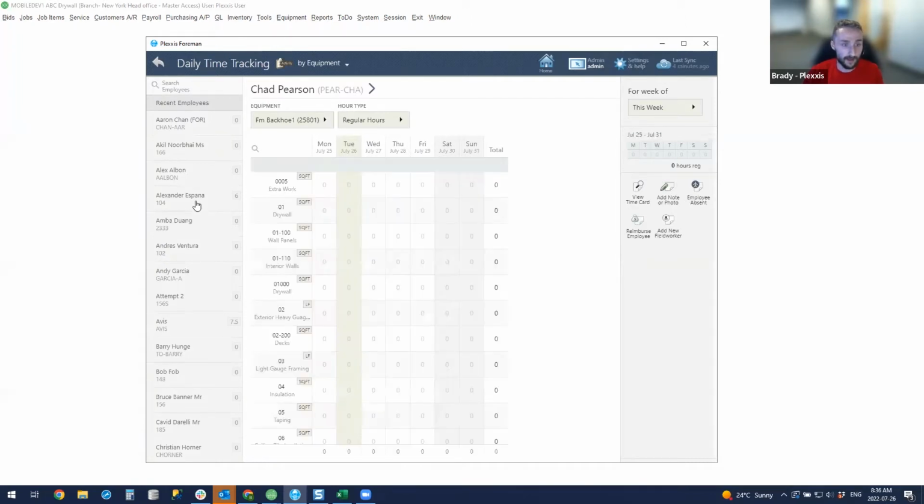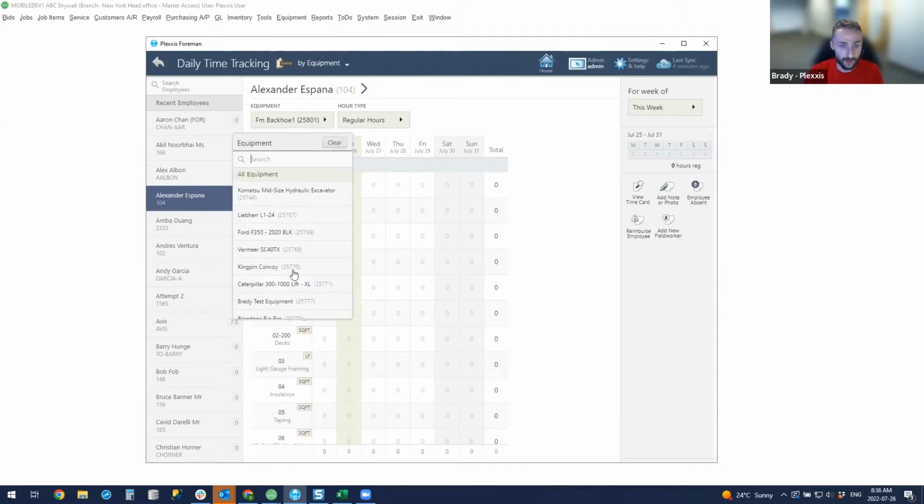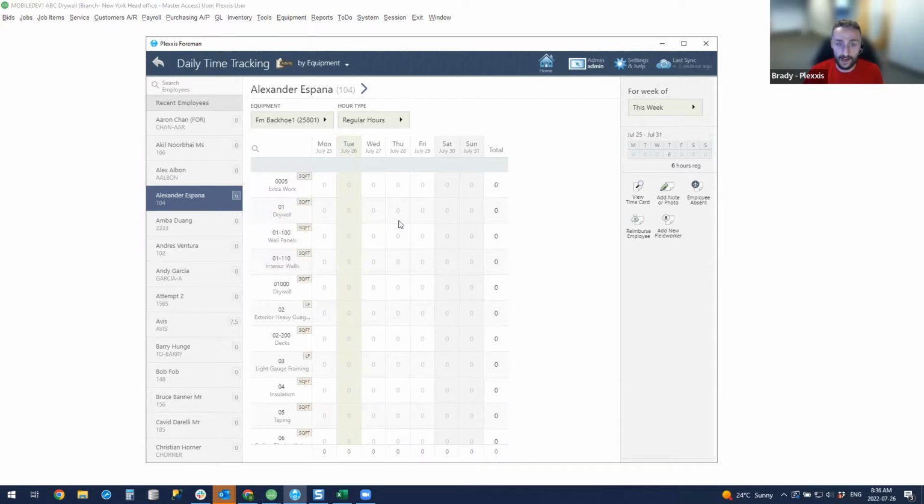Still selecting my employee, but now I have the ability to select from a drop down of all of the existing equipment. You can see that drop down right there. The grid and the time entry is the exact same as the regular employee time entry. The only difference being that this is going to cost it directly to the equipment piece. I can also flip my hours type if I'm costing it at time and a half or double time.